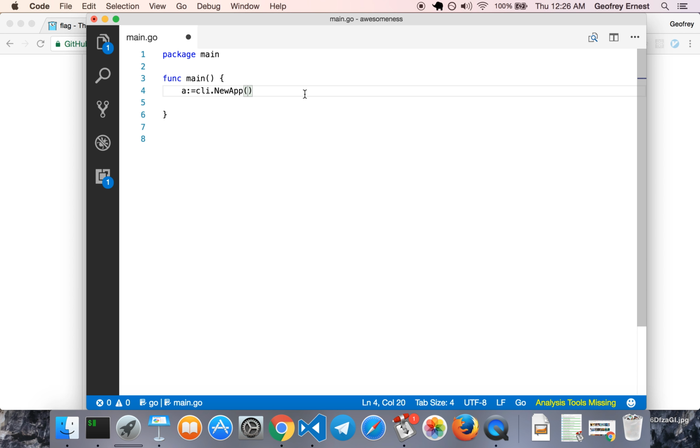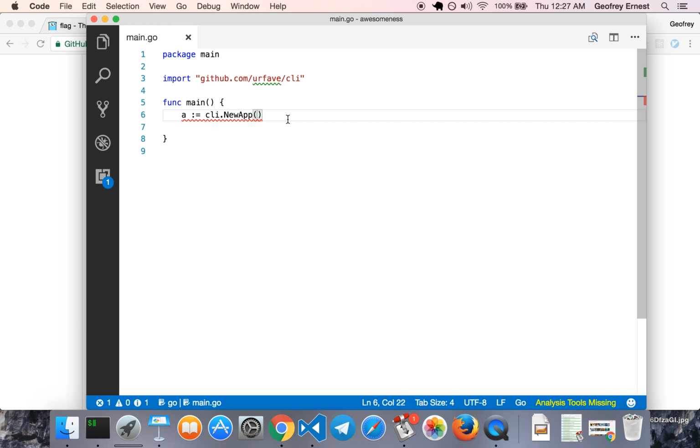It is really awesome. Now when I just save it, oh no, no, no. We also have another library called microcli. We don't want this. We want urfave/cli. So we're going to change this. There we go. Now that is the package we wanted to import. Now we can go ahead and set the name. We call this awesomeness.